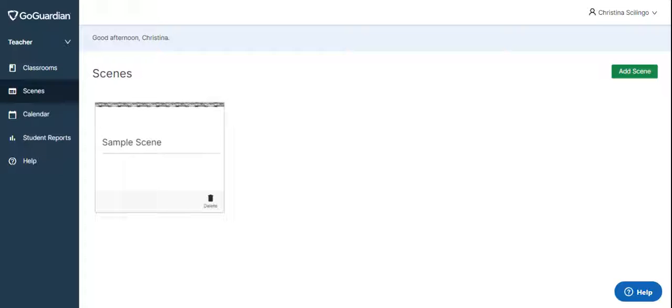You can still use GoGuardian, see what's going on on your students' Chromebook screens without applying a scene, but a scene is for when you want to set the parameters of what they can and can't do on their Chromebook. So you can see here, when I go to scenes, I have one sample scene that I created, but let me show you how to start a scene from scratch.